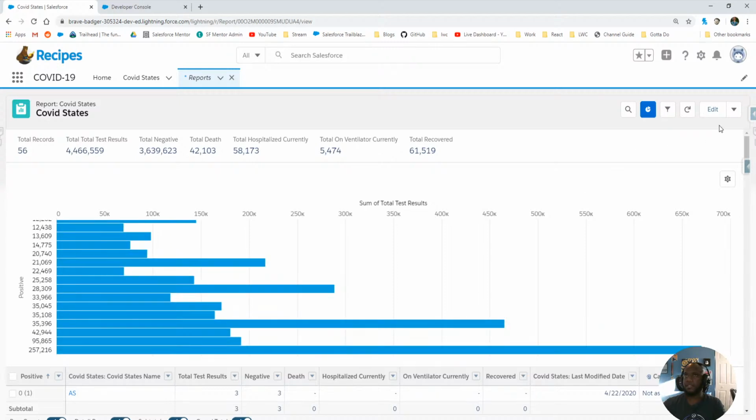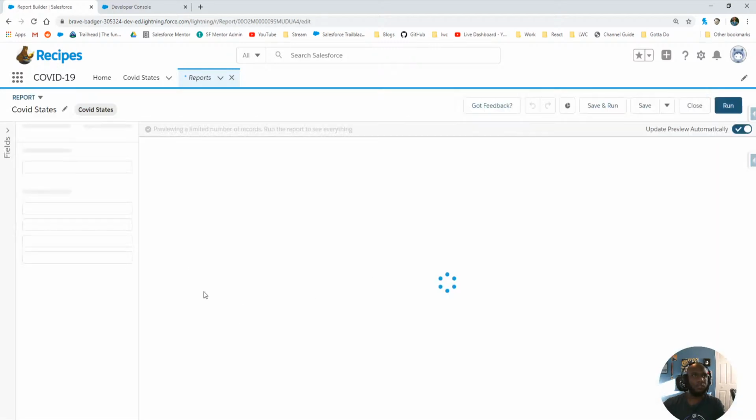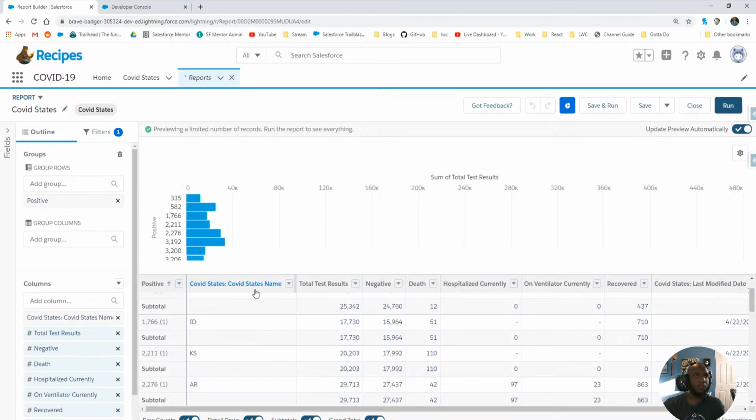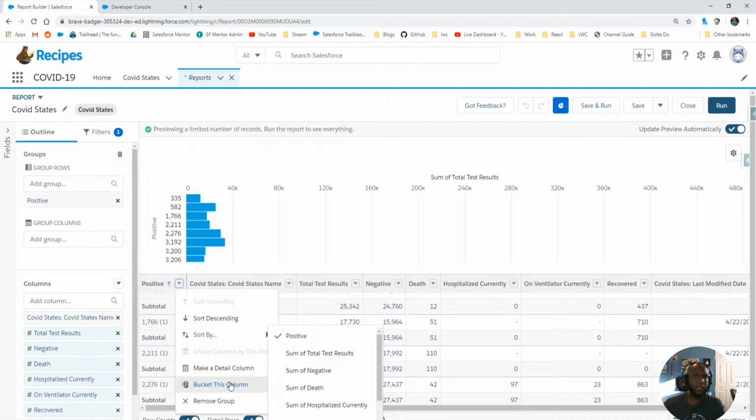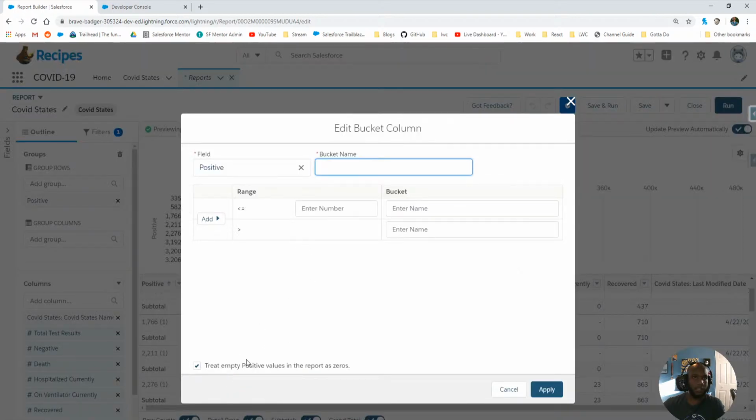Probably want to see the states and some other values related to it. But I haven't worked with bucketing. Oh, it didn't save. In forever. Oh, you know what I did?